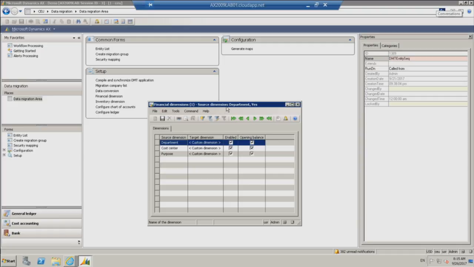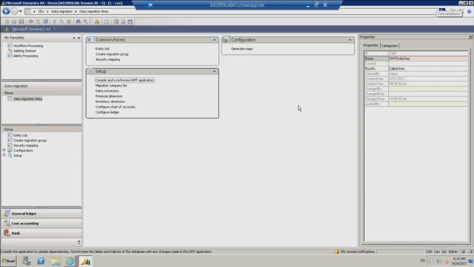For example, we'll automatically discover how many dimensions you have on the source system. We'll help you map it to a target dimension. We'll make sure that when you extract the data package and load it to the target, the dimensions are generated properly. And we do support custom dimensions as well.